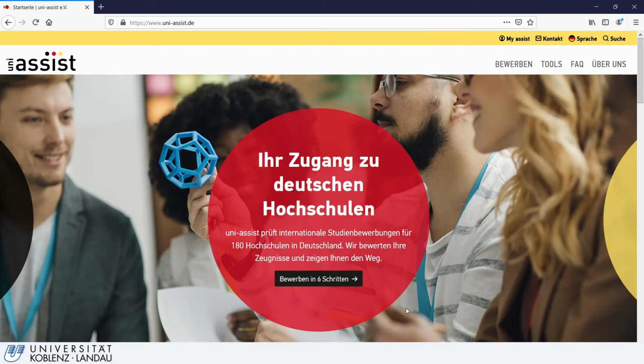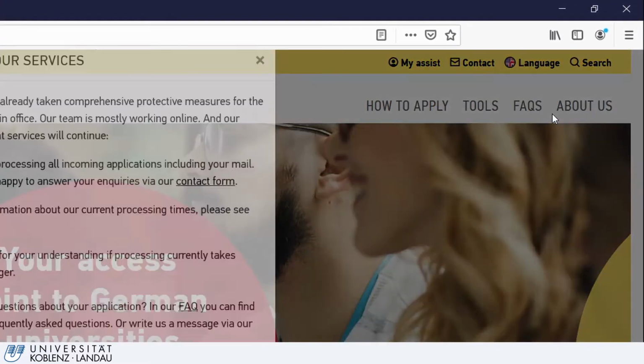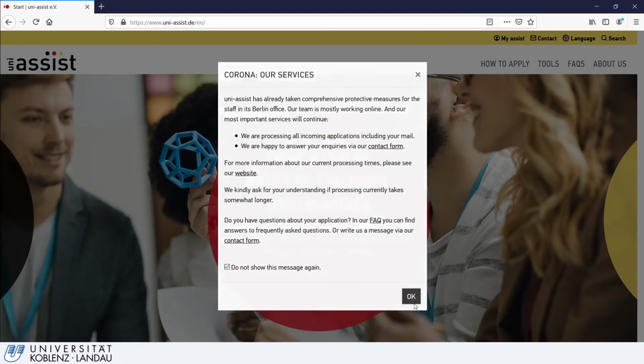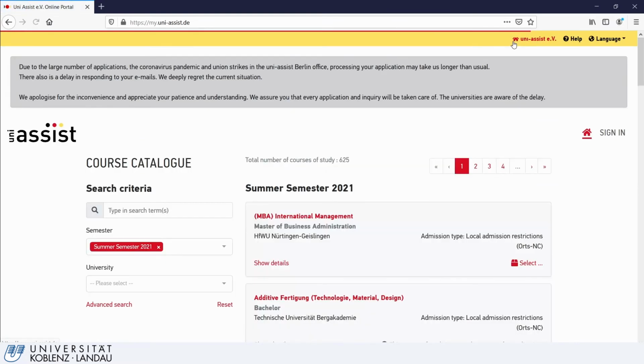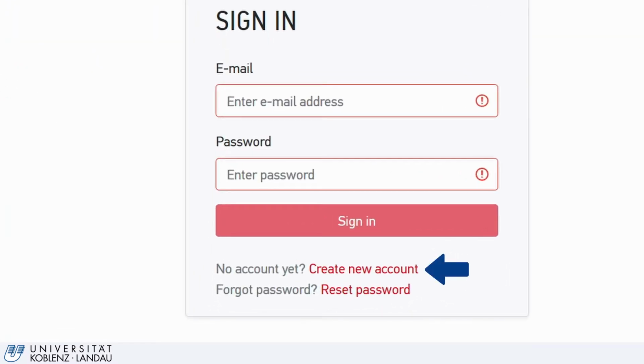Once you arrive at the website, you can switch the language settings to English. Here we see the same notification again in English. Click on My Assist in the top right corner, then select Sign In, and click Create New Account.